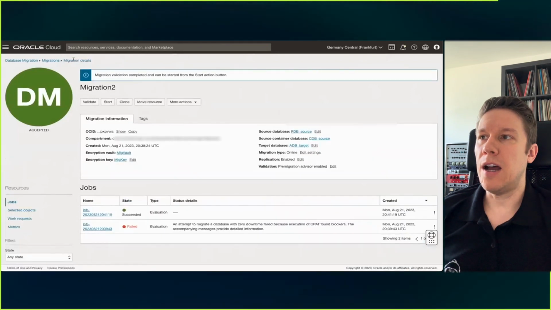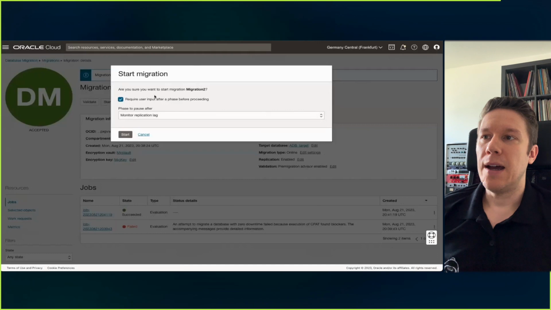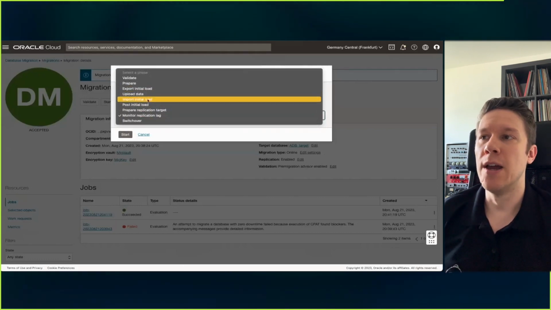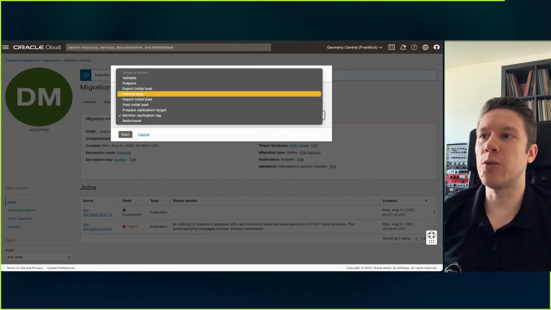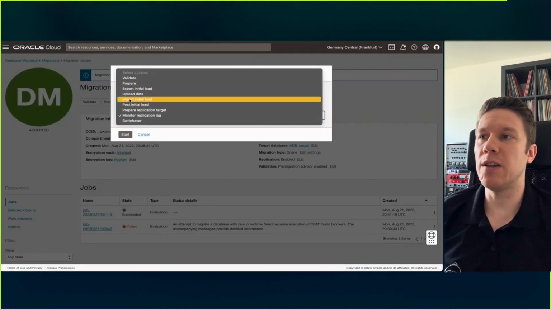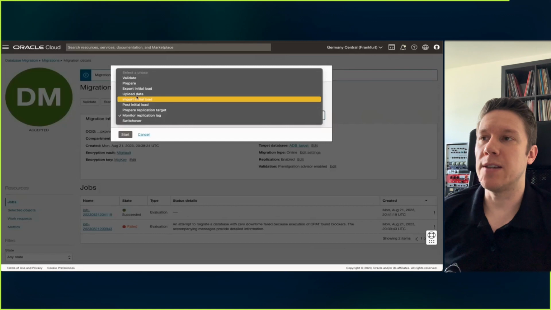And after the validate was successful, you can then start the migration. And when you start the migration, we also run through different phases. So we have one phase for the export, we have one phase for the upload to the object storage, then again for the import to set up the Golden Gate, and lots of different phases. And you can basically pause at any of the specific phases. So if you want to execute something manually in between a phase, you can pause between those phases.